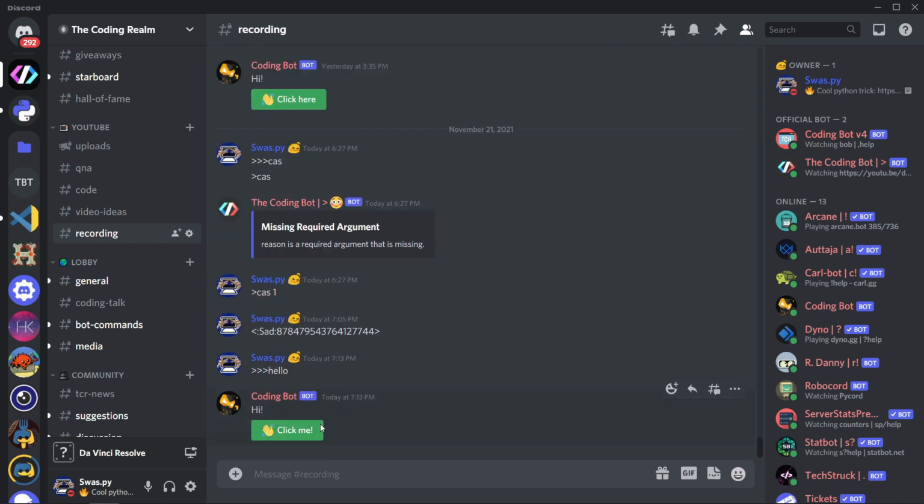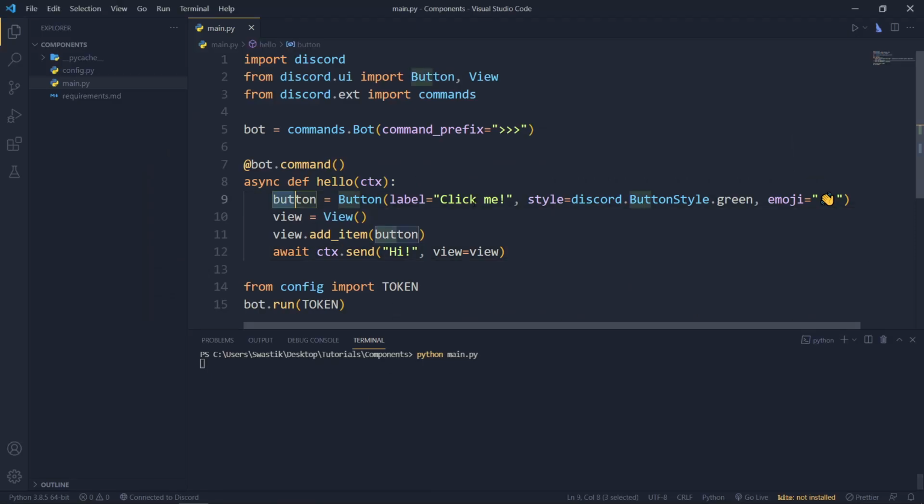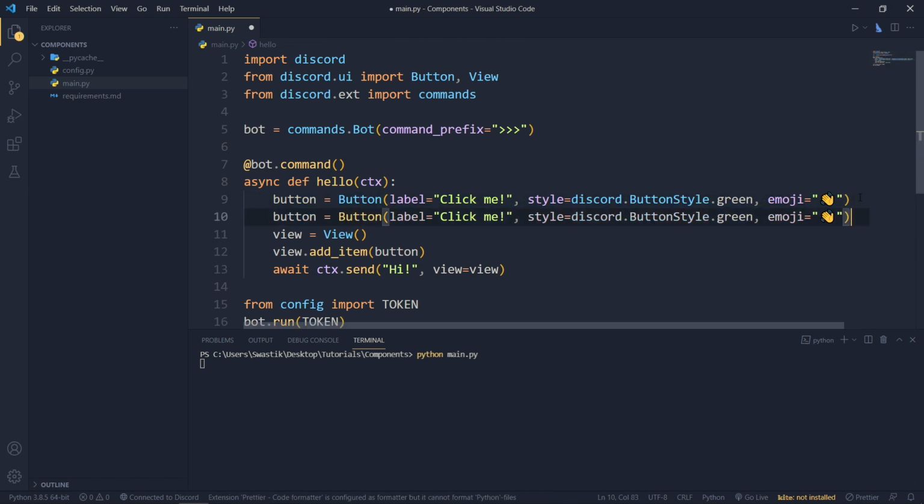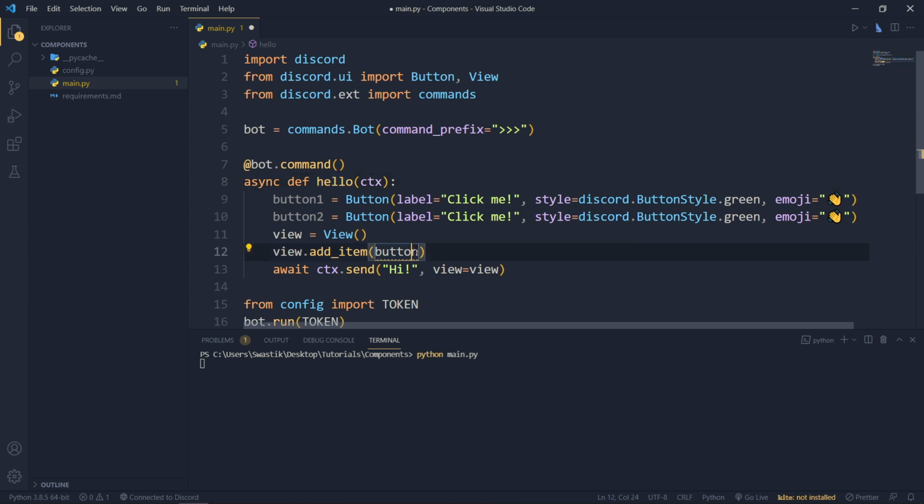And nothing really happens when we click it because we haven't defined anything, so we'll do that in just a bit. But before that, let's try sending more buttons. Let's try sending a different button. Let's call it button 2 and button 1. So we'll send these.